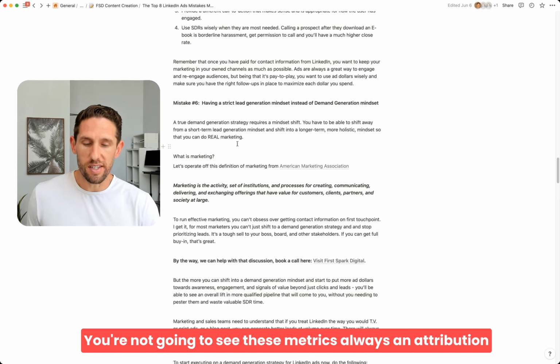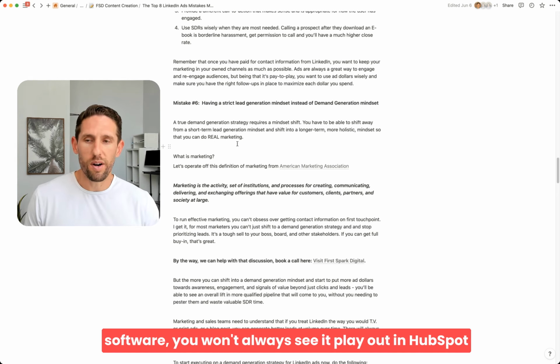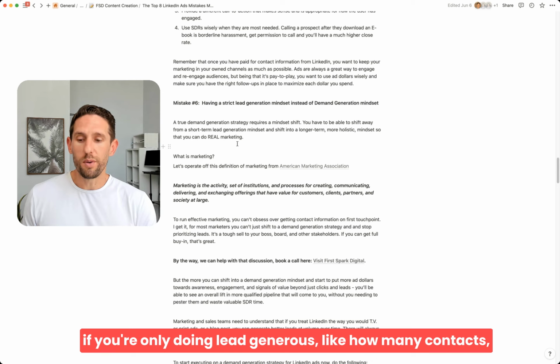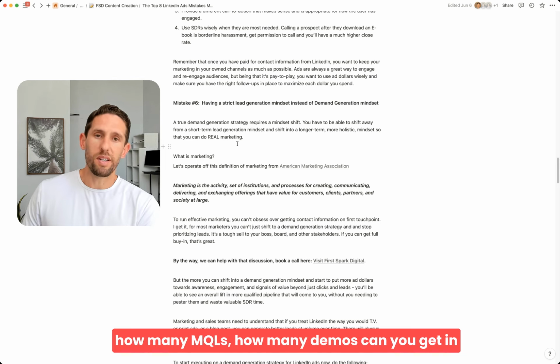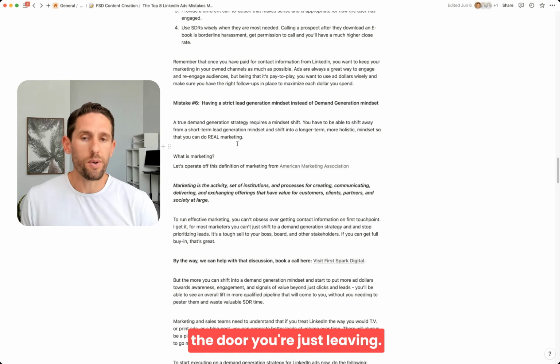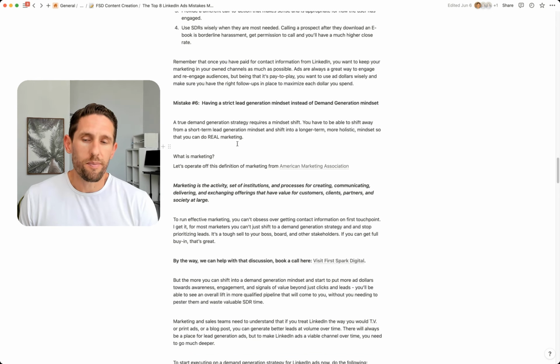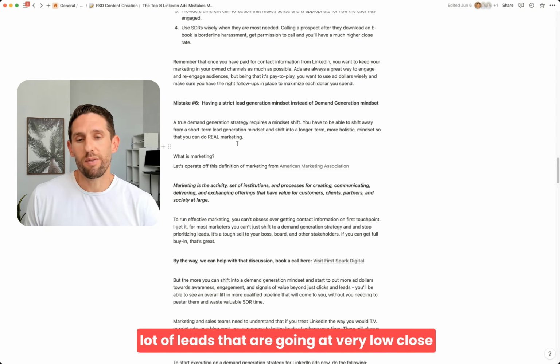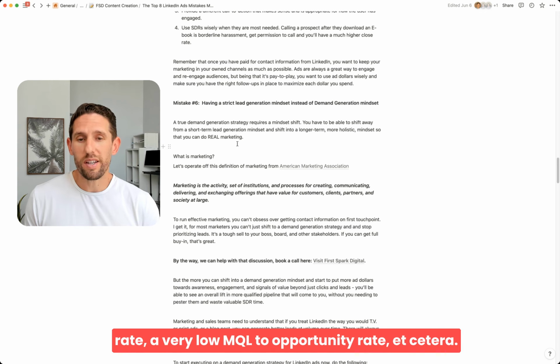You're not going to see these metrics always in attribution software. You won't always see it play out in HubSpot of like, here's a contact that converted to this. But if you're only doing lead gen of just like how many contacts, how many MQLs, how many demos can you get in the door, at the end of the day, you're bringing in a lot of leads that are going to have a very low close rate, a very low MQL to opportunity rate, etc.